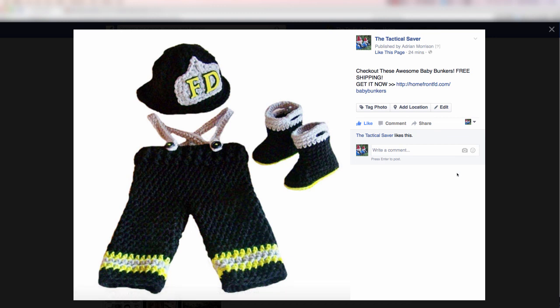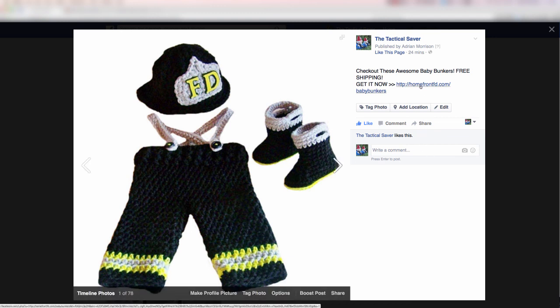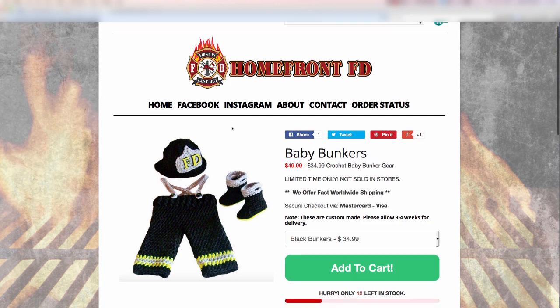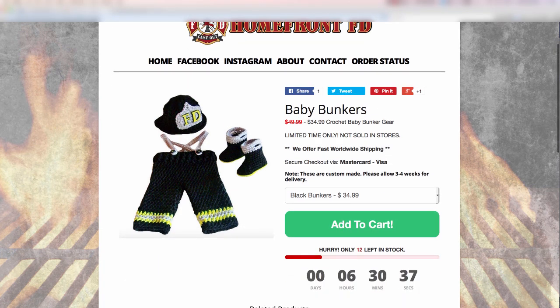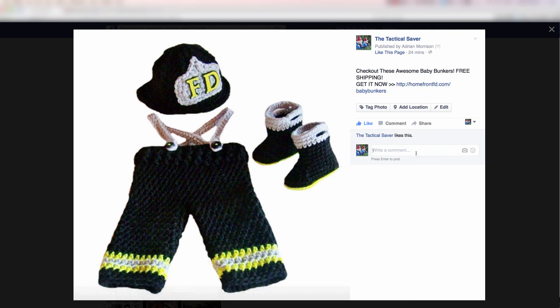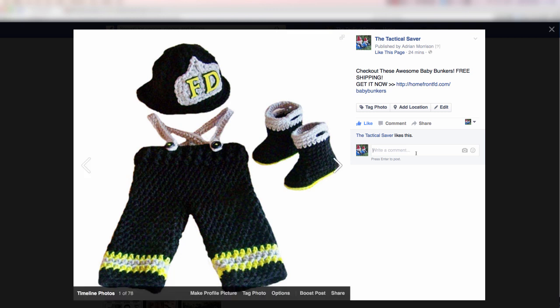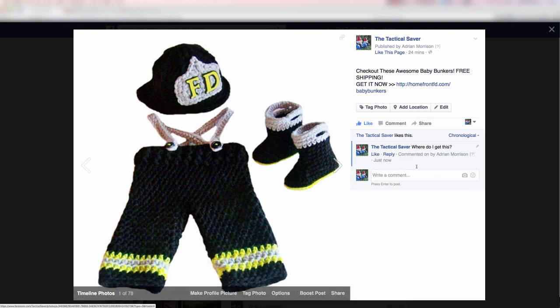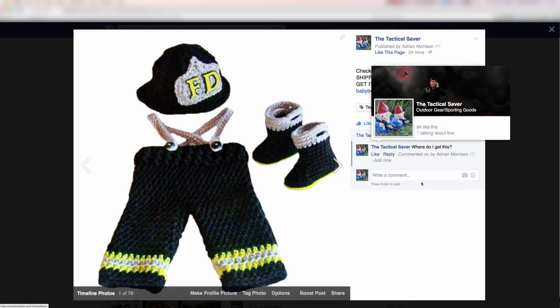The only way people can go buy it is if they look up here and they click on this link, this blue link. Now when they click on this link is when it takes them right here to where they can actually go and buy the product, right? But they have to click on this blue link here. And for whatever reason, people get a little bit confused, and they might come in here and comment and say something like, "Where do I get this?"